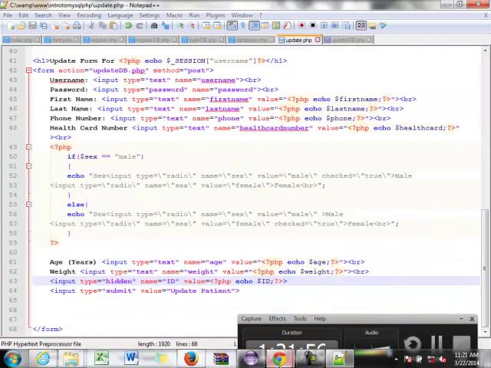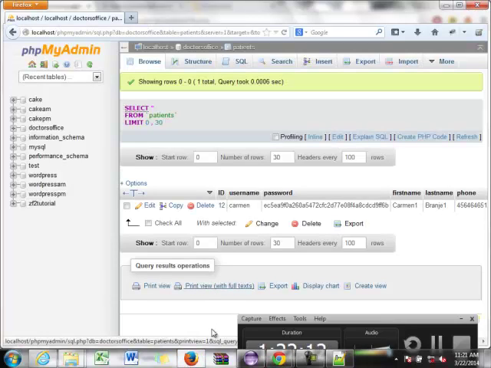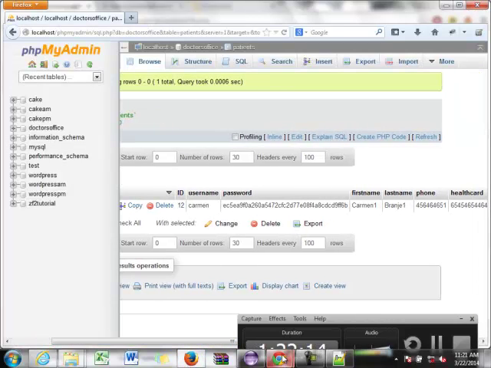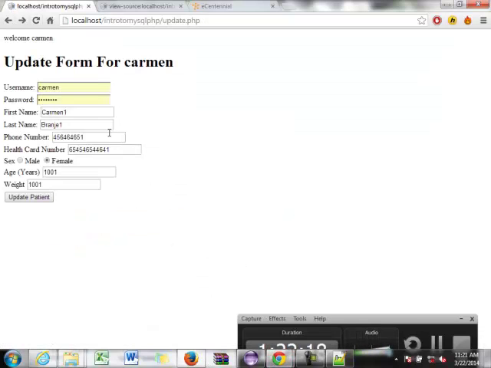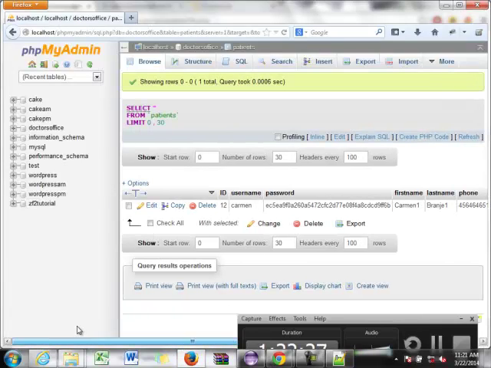So now we've got to go back to our update form, refresh. Now there's a hidden form value there. We go next. Now it has it because it passed it along in a hidden form value. And now we go back to our database. Let's change the health card number to 1234. Update. Cross your fingers.